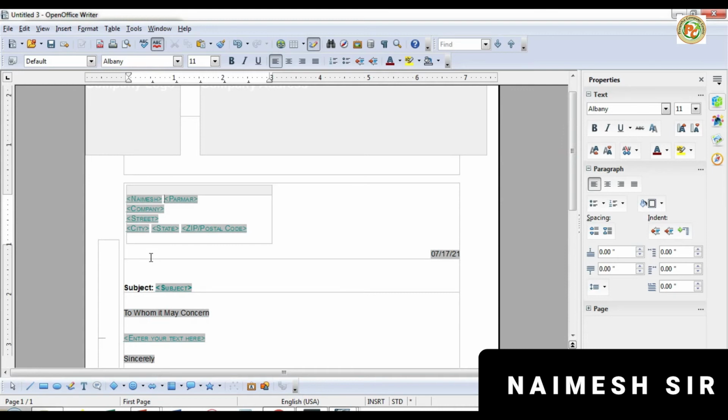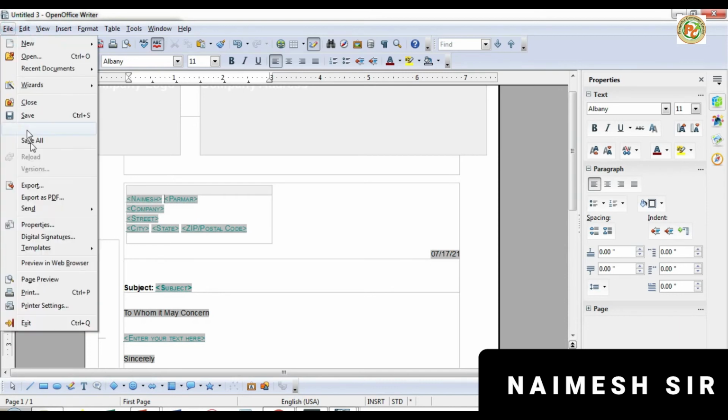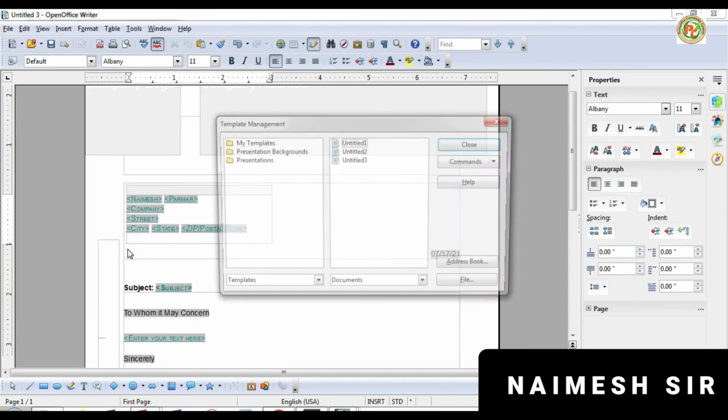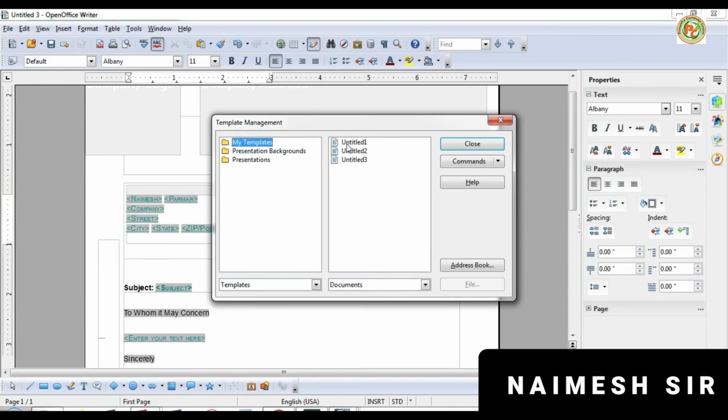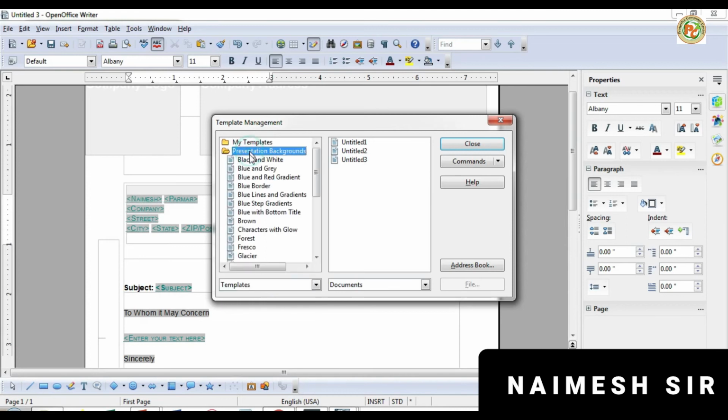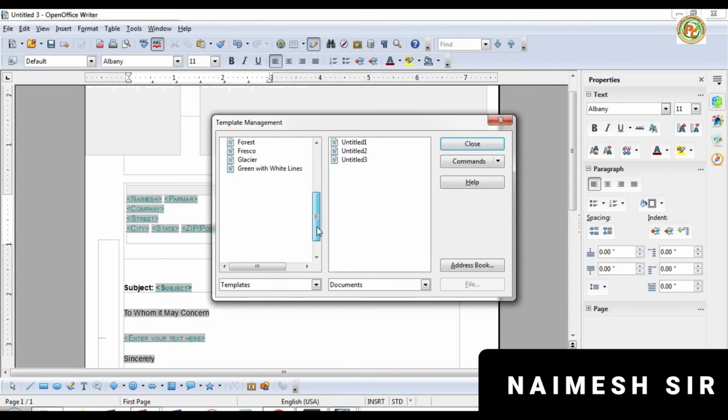Now next we are going to learn how to create a template using the template option. So again click File, then we have the Templates option here. Now we can click Organize Templates. If you click Organize Templates, the My Templates option will be there. Inside that, whatever templates you have made will appear. If you want to create a document, you can click on Documents. The backgrounds and the presentations are there, ready-made presentations for Impress.